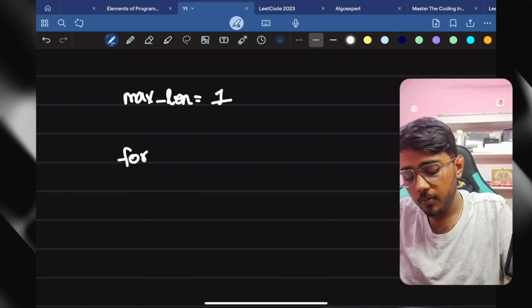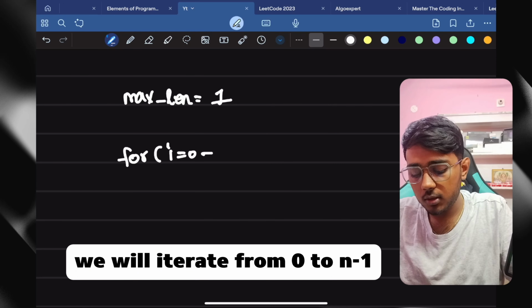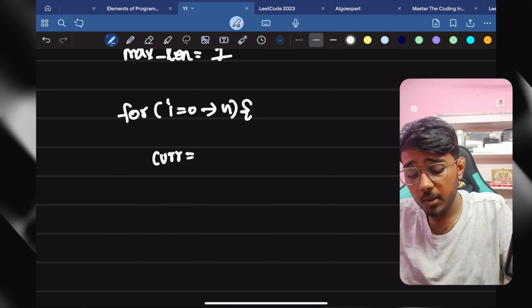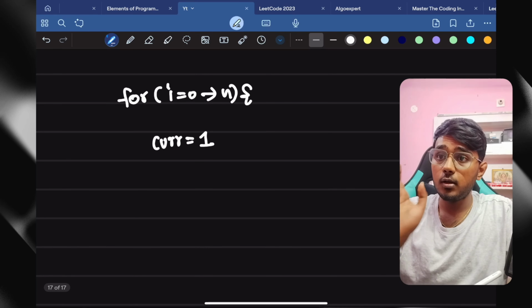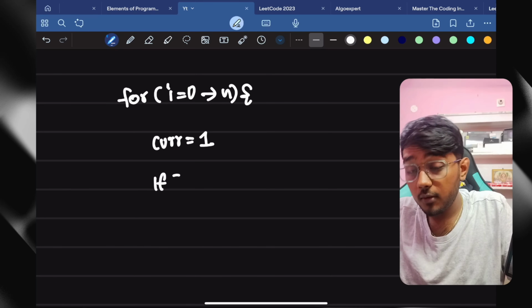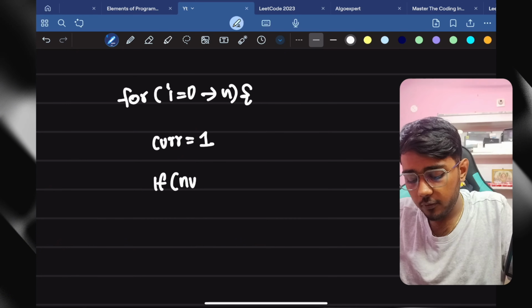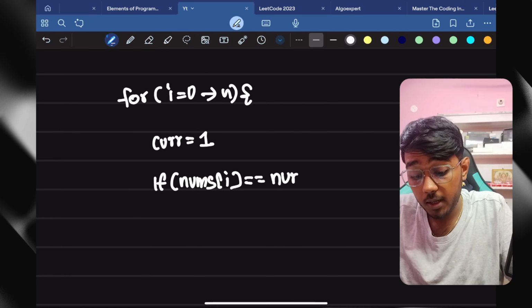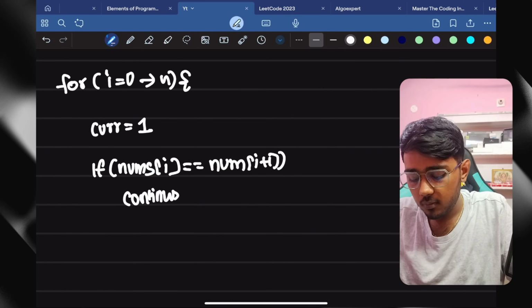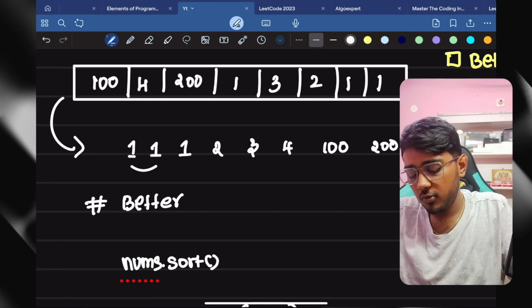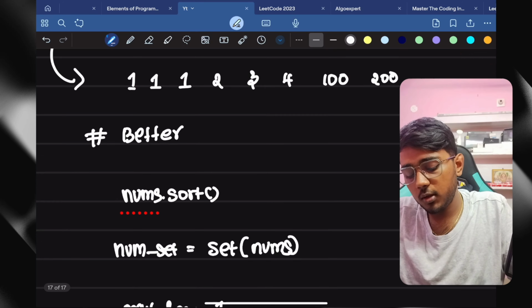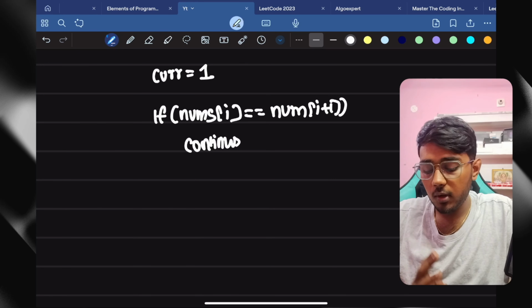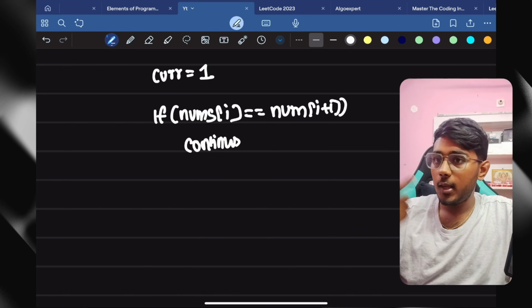Now start the loop for i from 0 up until the end, and the current is going to be 1. I mean the current sequence count. Now we'll check for duplicates. If nums of i is equal to nums of i plus 1, if it's the same, just continue. In this case, you can see both are the same, so we just continue. That's what this if case does. If it's not equal, we'll check the longest consecutive sequence.